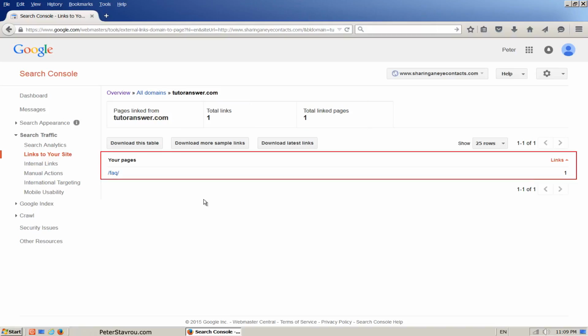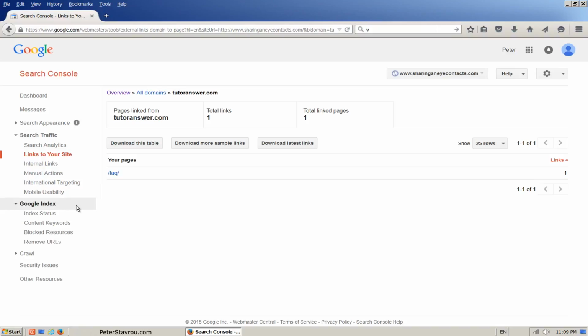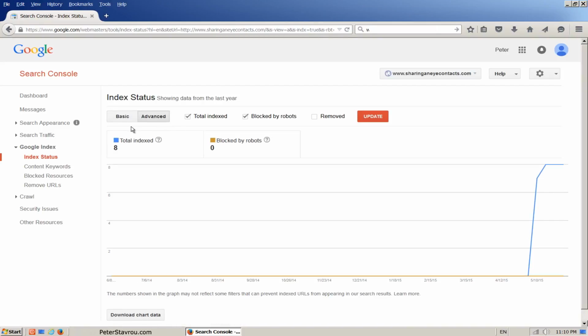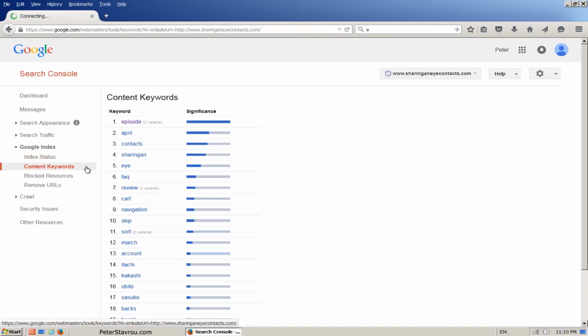We are now going to take a look at the index status of the website by going to Google Index and clicking on Index Status. This shows how many pages Google has indexed and when they were indexed. If you click on Advanced, you can also see how many times Google's crawlers have been blocked from accessing specific content on your website. Now let's take a look at content keywords.